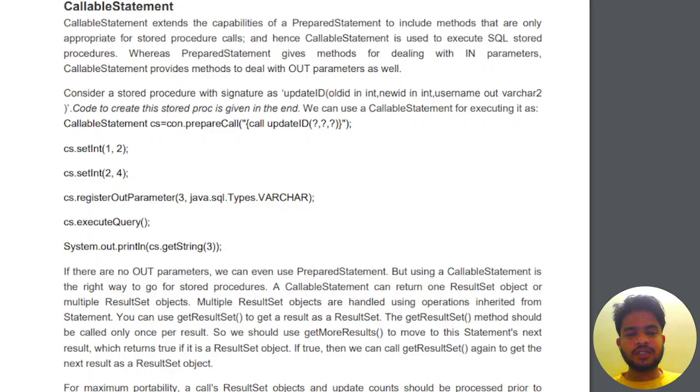A callable statement can return one result set object or multiple result set objects. Multiple result set objects are handled using operations inherited from the statement. You can use the get result set method to get the result as a result set. The get result set method should be called only once per result. So we should use the get more results method to move to the statement's next result, which returns true if it is a result set object. If true, then we can call get result set again to get the next result as a result set object.